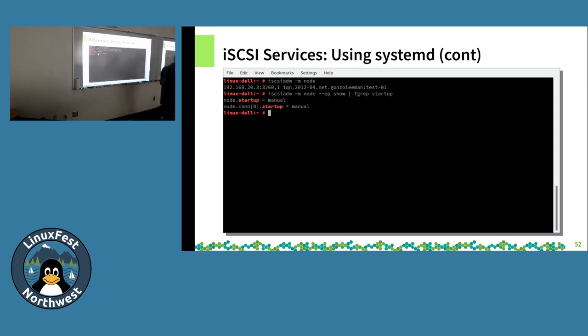You can see here I found two. They're actually redundant. It's an implementation detail. It's kind of stupid, but we're stuck with it. So there's these two values, and you can change either one of those to automatic. You see it's manual. There's only three: manual, automatic, and on boot. And the man page tells you this. So we're going to set it to automatic.